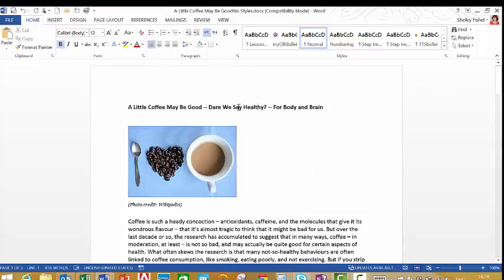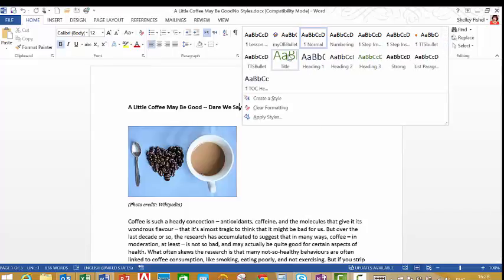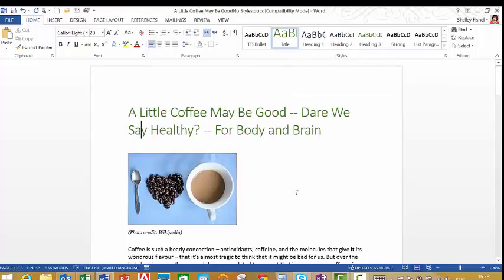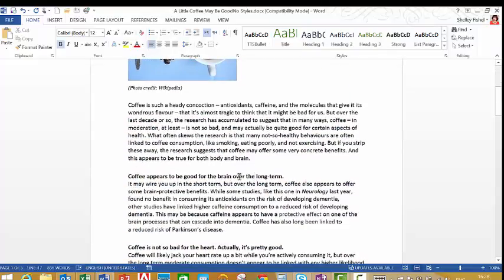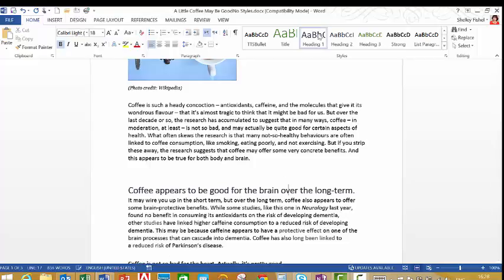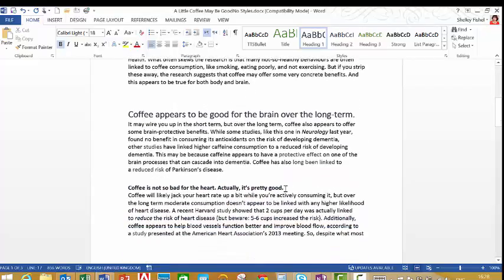All I need to do is click into my title, come up to my styles and pick the title style, and hey presto, my title has now changed and it's showing up as a title. If I go through my document and I click into the next title, the next heading, I'm going to make that one a heading style 1. Notice that it immediately changes to nicer, bigger and bold. And I'm going to make this one a heading 1 as well.